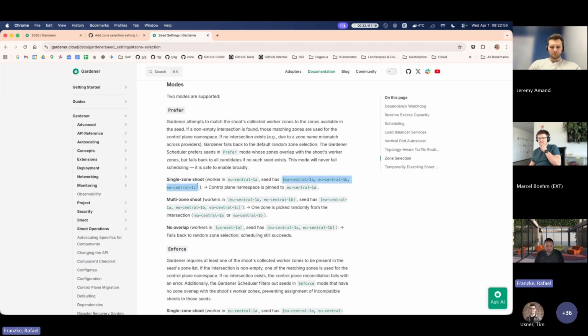It could be anything. For multi-zone shoots, where your workers are already in multiple zones like A and B, and the seed also has multiple, it's like before, just a little bit better in the sense that the zones present in the shoot workers are now chosen for the random selection instead of the complete seed zone list. And if there is no overlap, so you have some other zone that is not in the seed list, then we fall back to the random zone selection in the prefer mode.